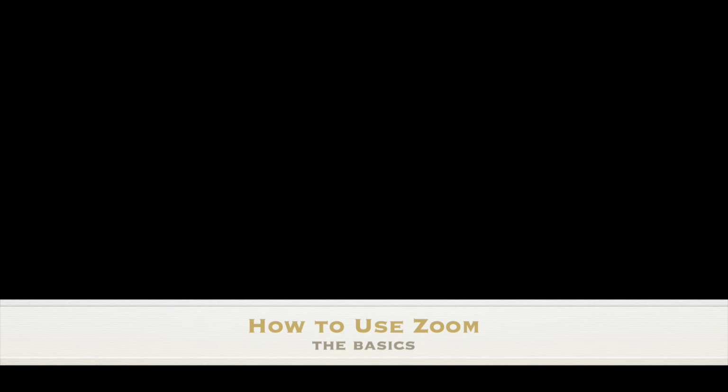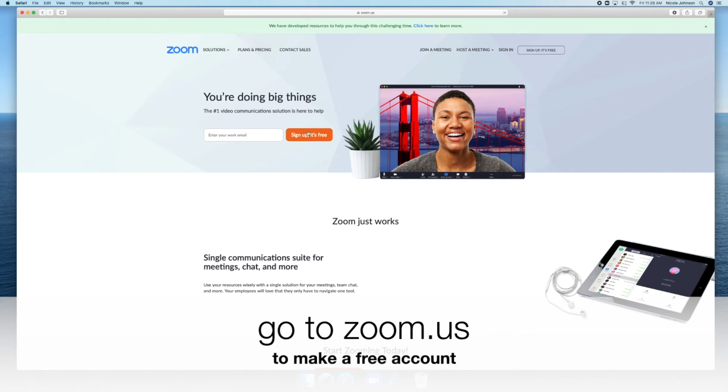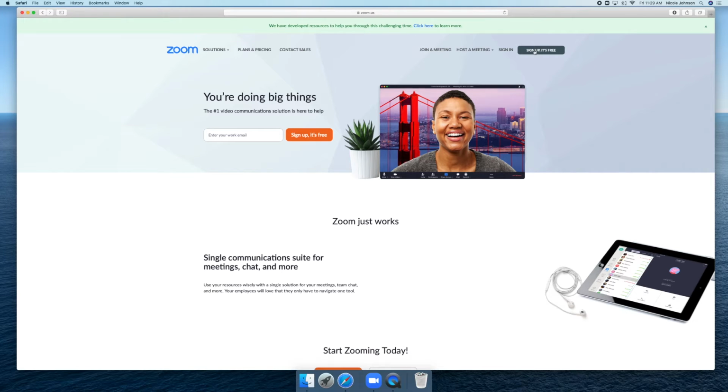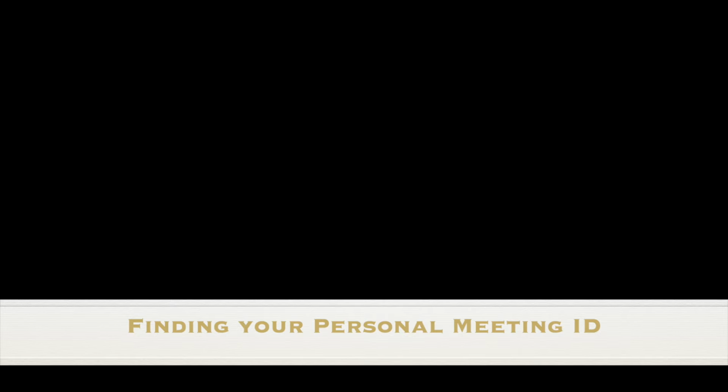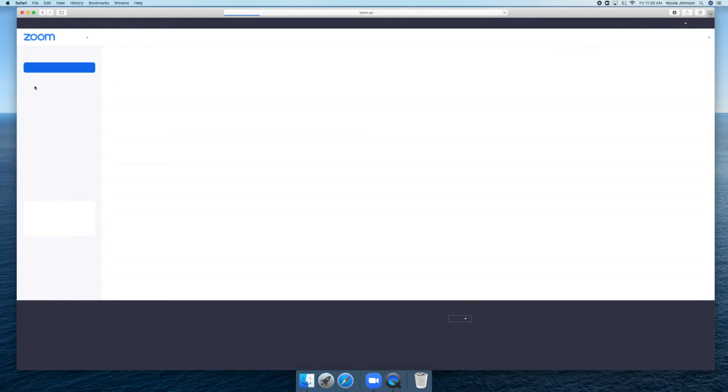All right, the basics of how to use Zoom. You can go to zoom.us to make a free account. Sign up is super simple. This will give you some basic options. I suggest signing in with your Google account.